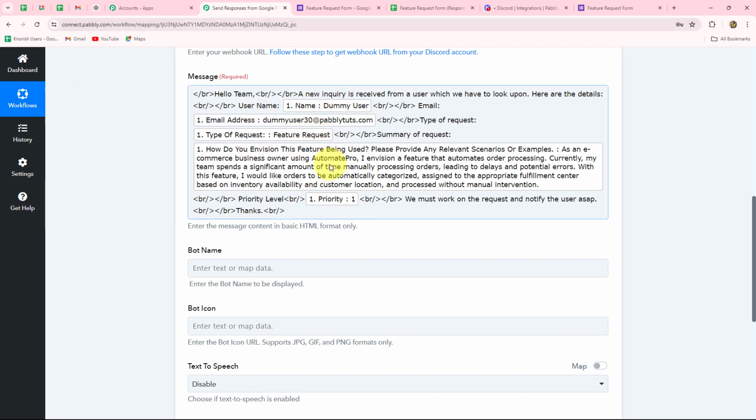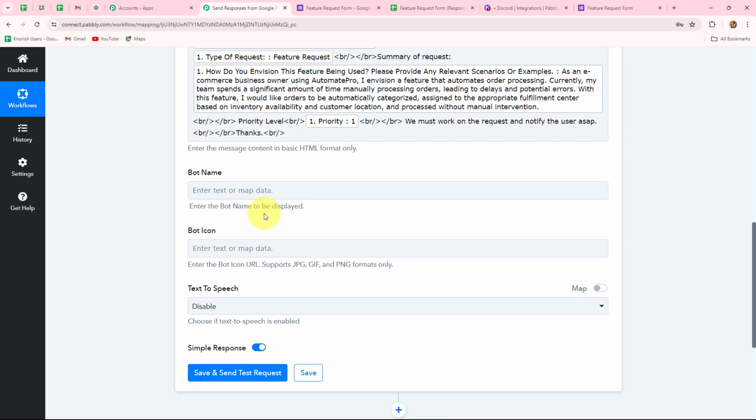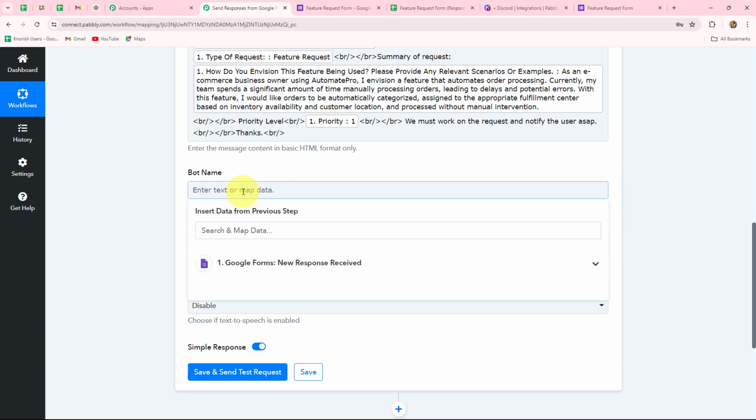Okay. So in the same manner, you have to enter the message. Along with this, you have to map the details which you want to send, and you have to use BR tags to break the lines in order to form the message in systematic format. After entering the message, if you want to provide a name to your bot, basically here we are setting up a bot for Discord channel so that it can automatically send the message whenever the form response will be captured. So for whichever reason you are setting up the bot, you can provide that name to your bot.